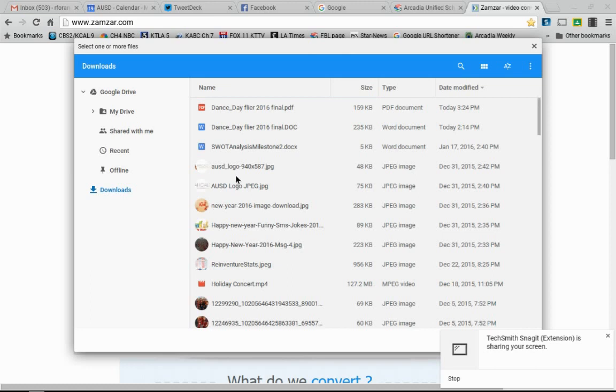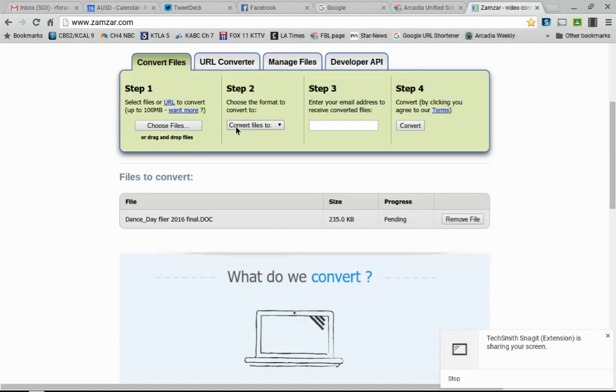So I'm going to convert this Word document from the dance department over at the high school. And we want to get it to a PDF so we can post it on PeachJar. So simply click on the Word document. It's going to upload it to Zamzar.